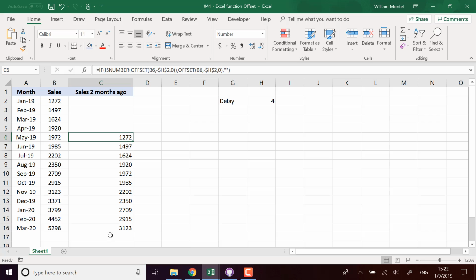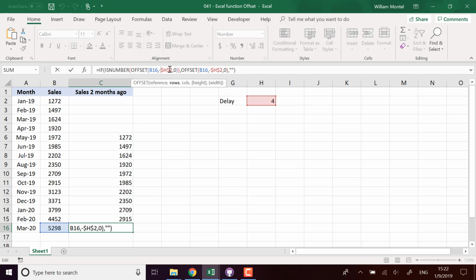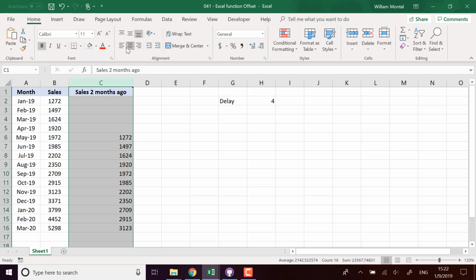So each time it gives me the offset value. Of course here I just offset by the number of rows, but you can offset by any number of columns as well. And both of these parameters, the number of rows and columns, can be the result of a formula. So very useful to navigate through a table. So that's the first way we can use it.